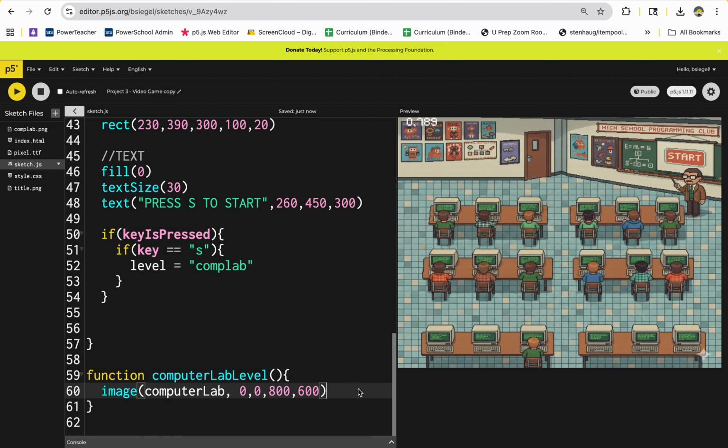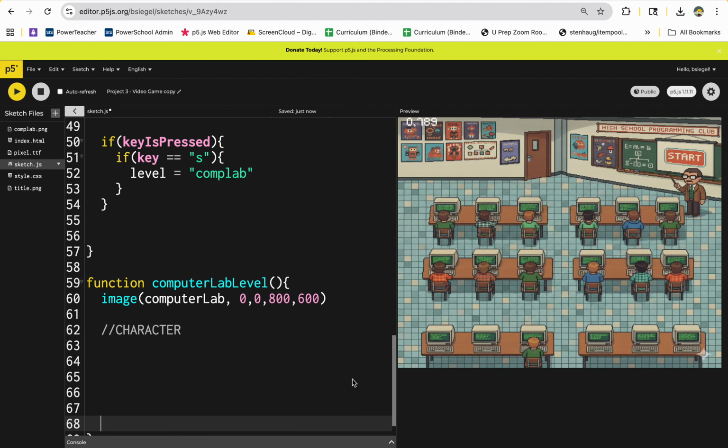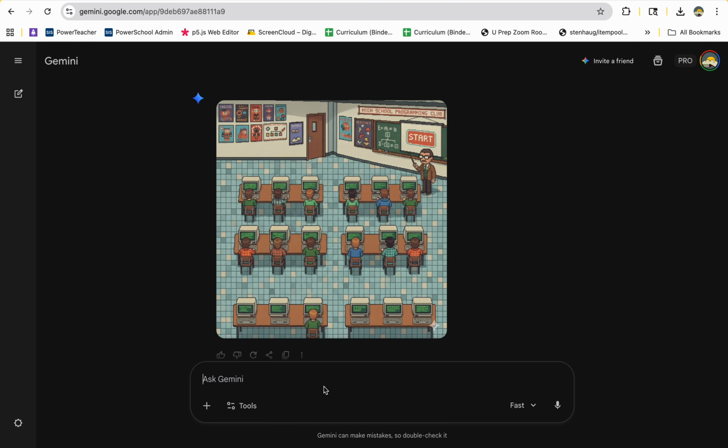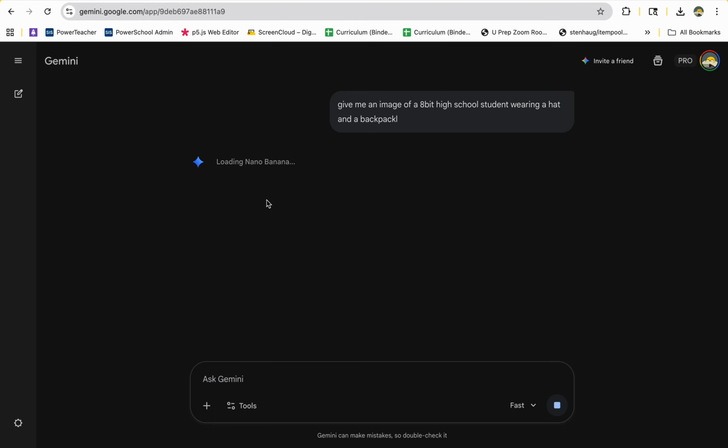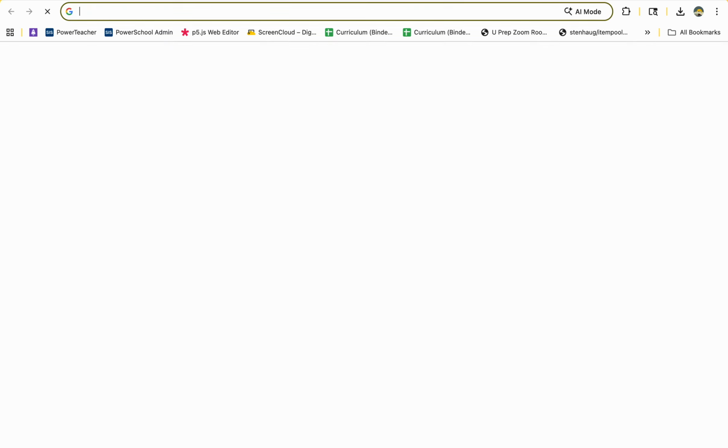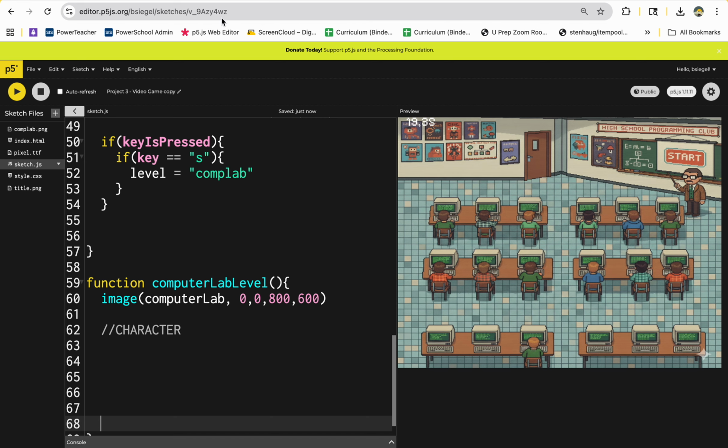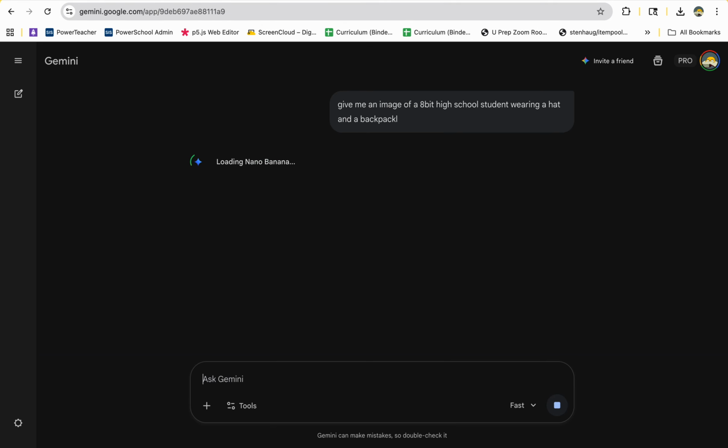Now I need my main character, right? So I'm going to add my character here. And let's get that going. I'm going to say give me an image of an 8-bit high school student wearing a hat and a backpack. All right, let's see what we get here. Now I know I'm going to have to remove the background, so I'm going to go over here, remove.bg. While it's generating, let's be productive here.